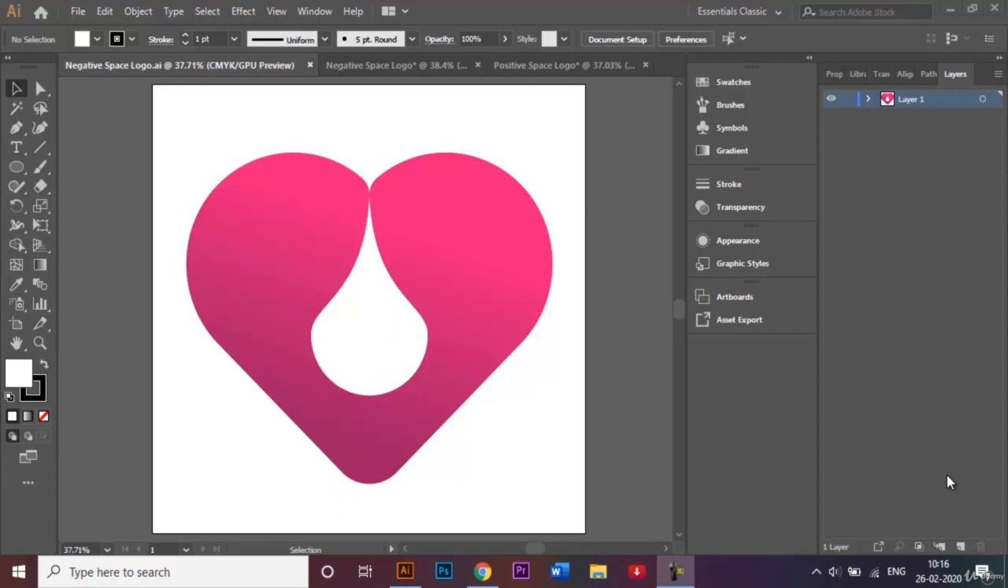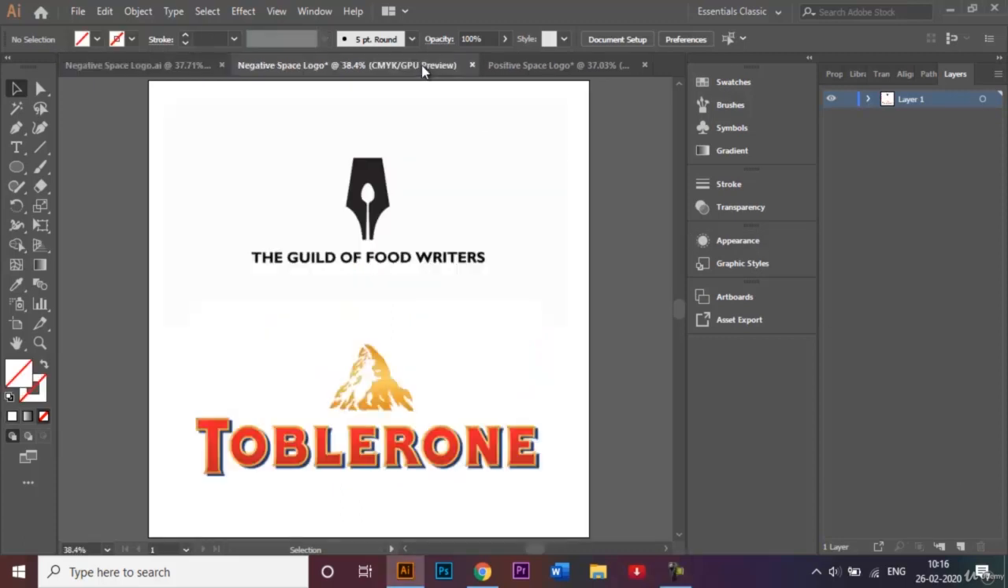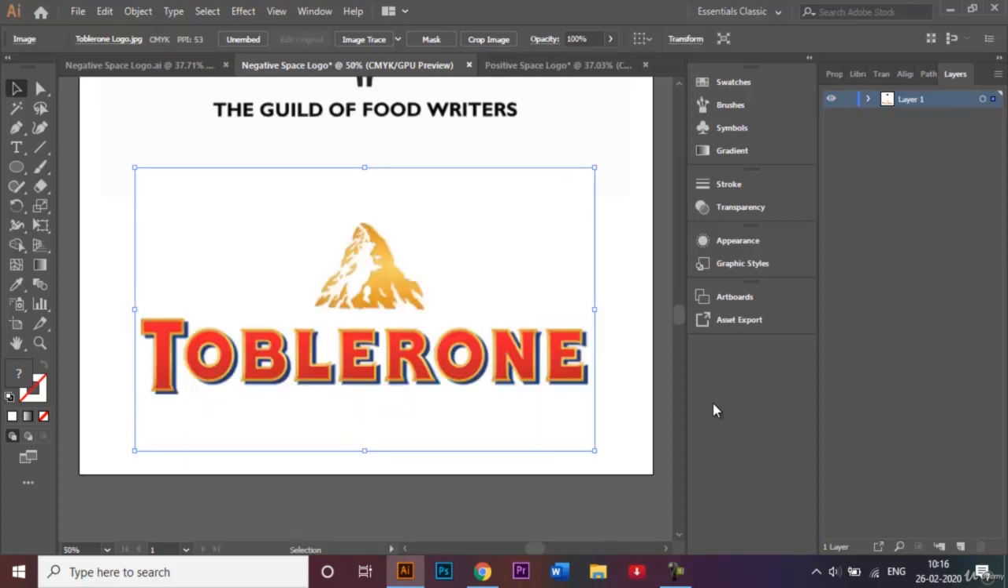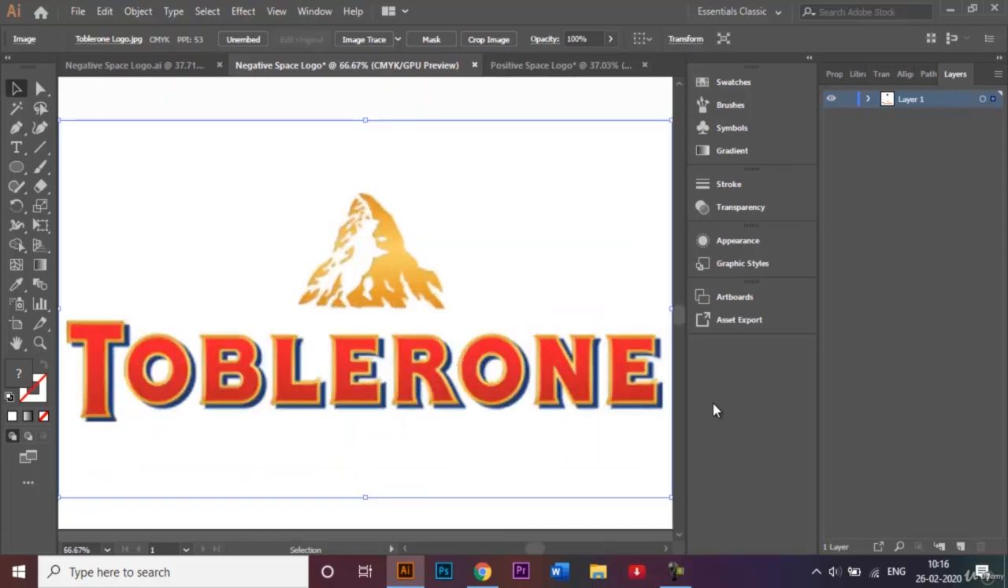Right, so I'll be now showing you some examples of negative space logos. The first one being the Toblerone logo, right? So you all know that Toblerone is for a chocolate company, right? And this logo itself, right above the text, is of a mountain, and as you can see how creatively they have actually used the negative space to create that logo.